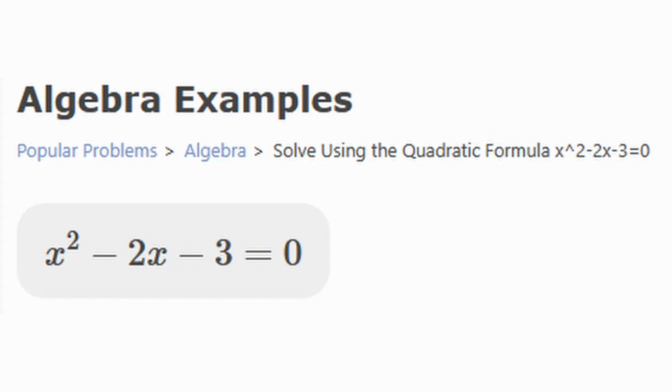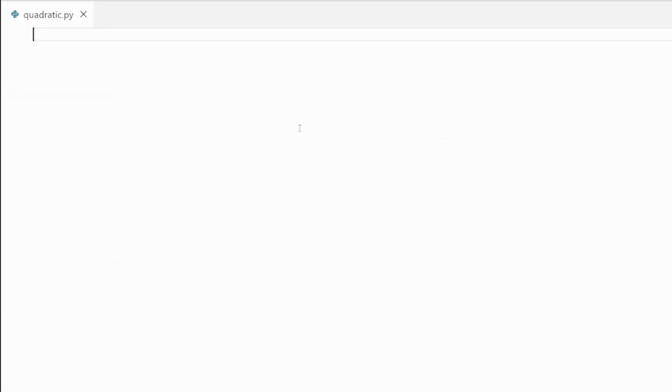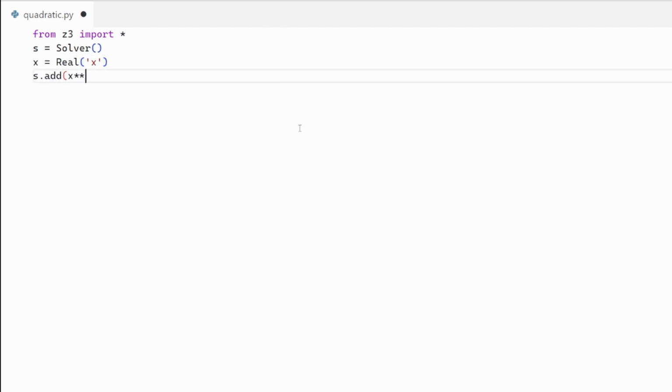If you want to find all the solutions to the following expression, x squared minus 2x minus 3 equals 0, we can write the following Python script using Z3 and run it to find the correct values. Starting from the top, we import everything from Z3 and we create a variable s to be our solver. Next, we define one variable called x that will be of type real number. Then, we add our expression to be solved. It is written as it would be a normal Python expression.